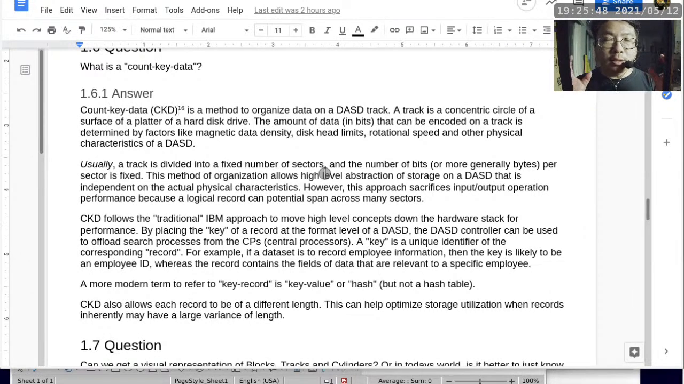So this is a very typical way of organizing data on a single track on a single platter on a hard drive. You would see this on basically any hard drive that a PC, a personal computer, would use.